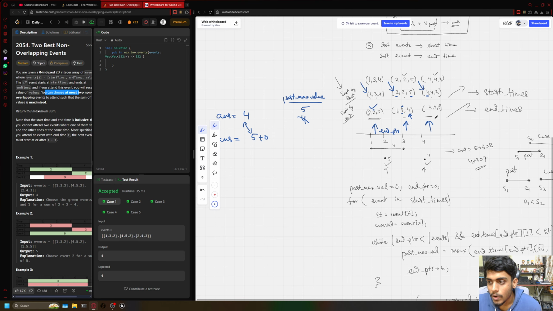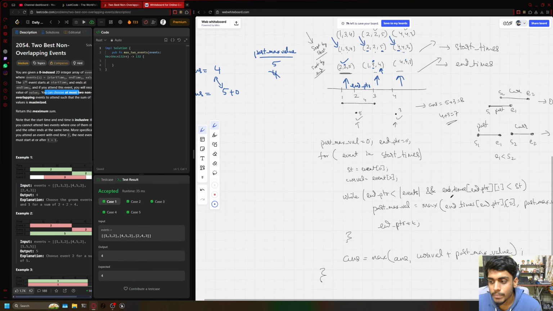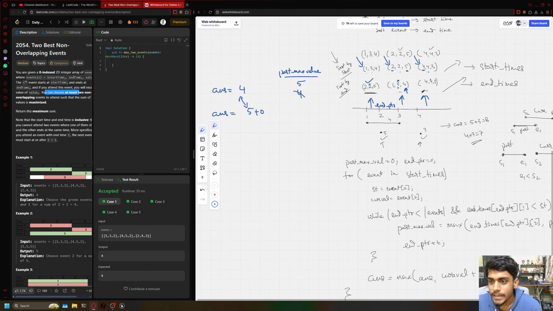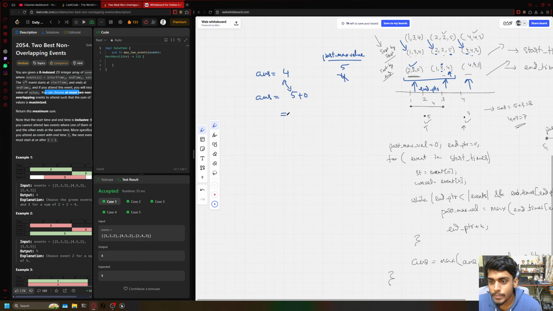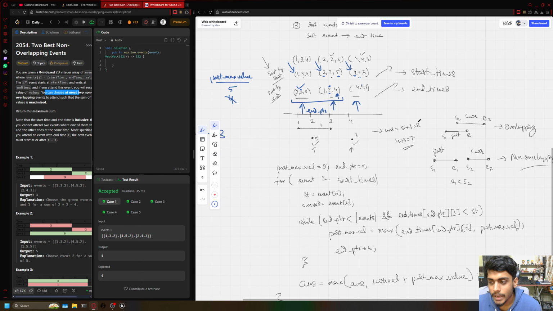Cool. Now finally my end pointer will move to here. These two are exactly the same event, which means they will be overlapping and my while loop will break. Now finally I will update my answer to whatever past max value I have gotten for this event, which is 5, plus the current value that I am getting for my event, which is 3. So finally my answer will become 8, and as we have discussed, my answer is 8.